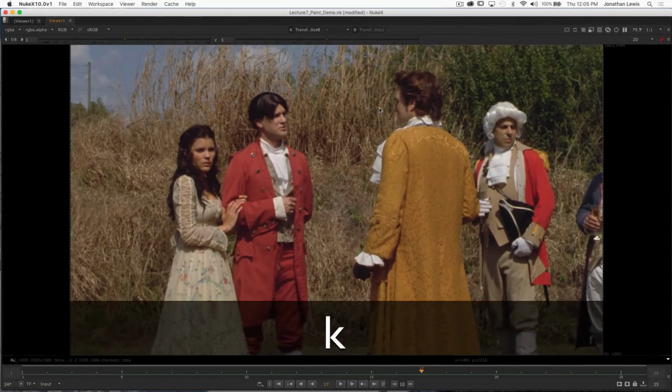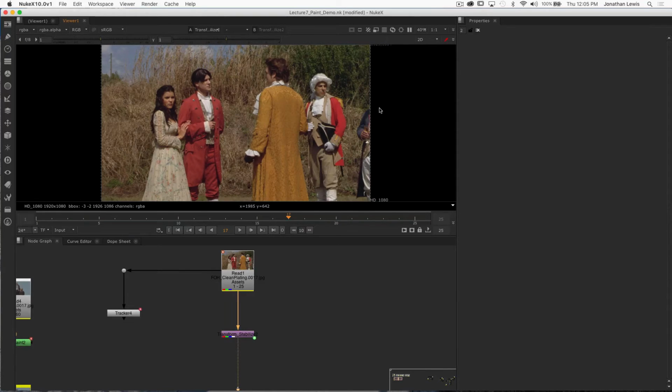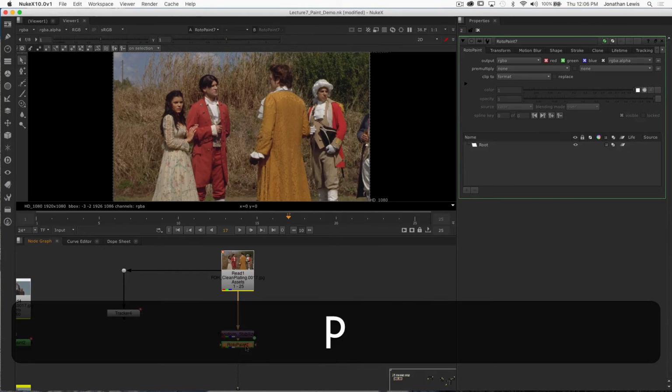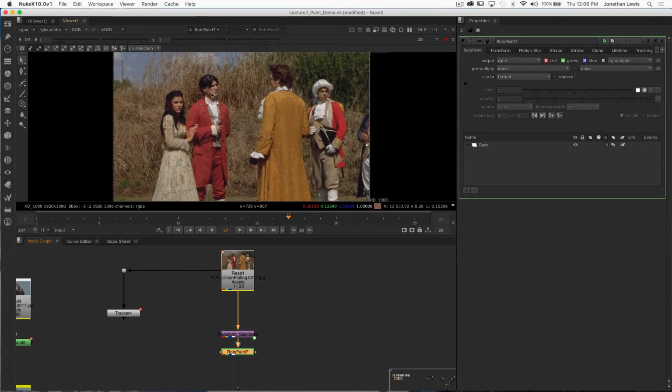Yeah, you start by removing any type of movement, right? Clean plate work, you're always stabilizing footage. Always, to do your clean plates. You're doing your stabilizing and your denoising, all right? So let's go ahead and start getting the roto paint and start removing this stuff.